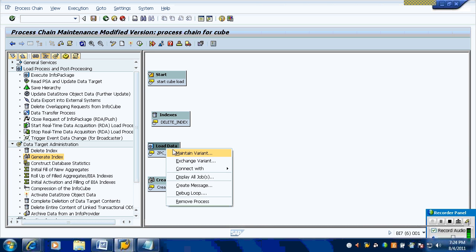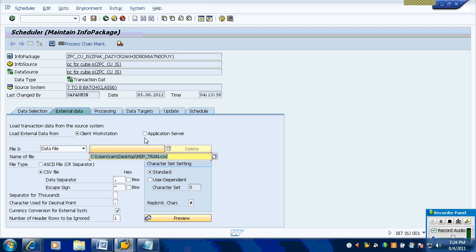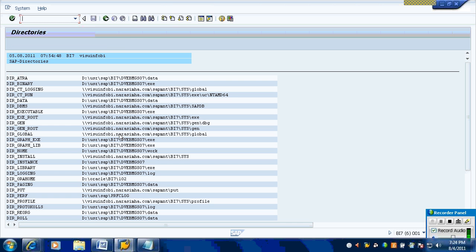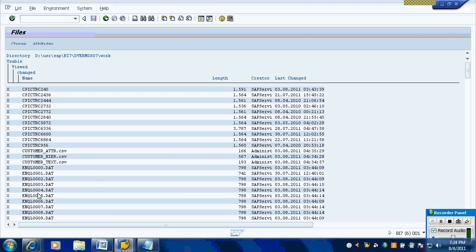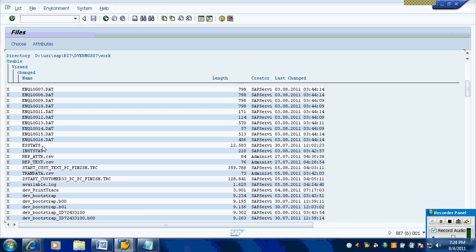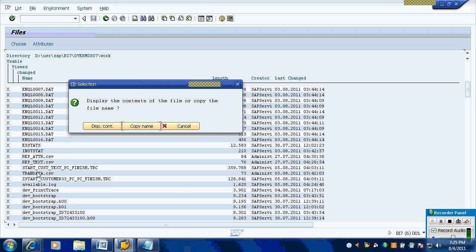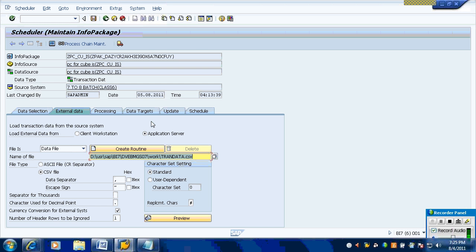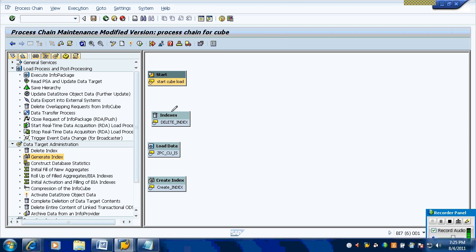Now let me do one thing. If you right click this variant and maintain variant, it is until now set to client workstation. Now I am changing it to application server, application file, and this is the representative transaction data, and copy the name. Now save it and come back. And now you need to map one by one.